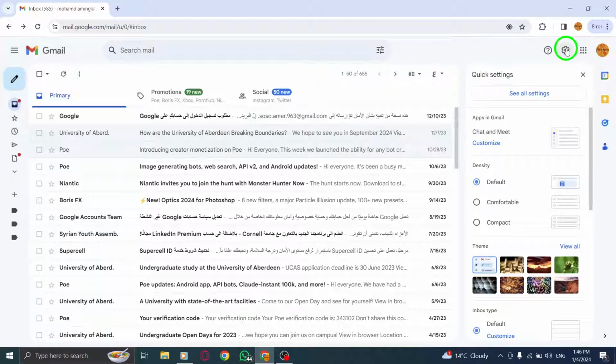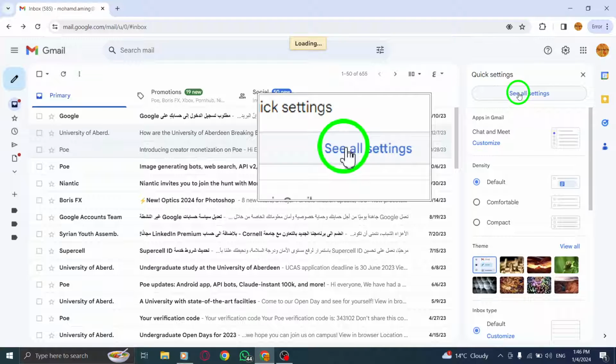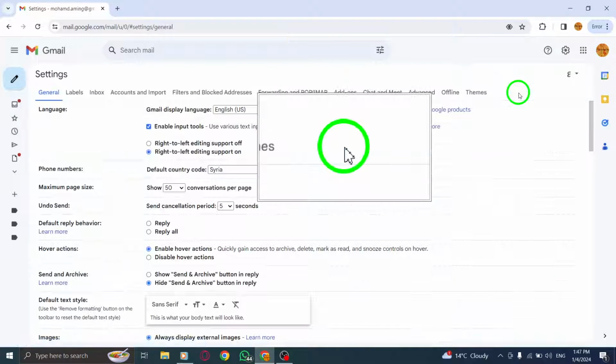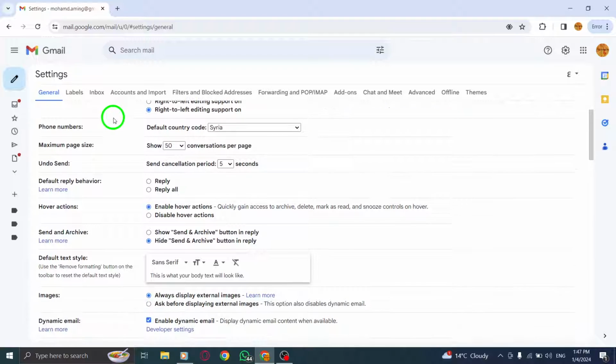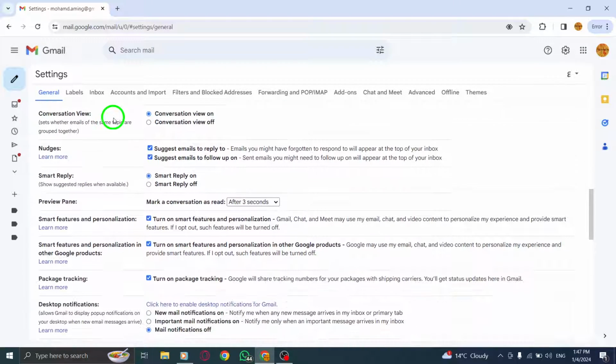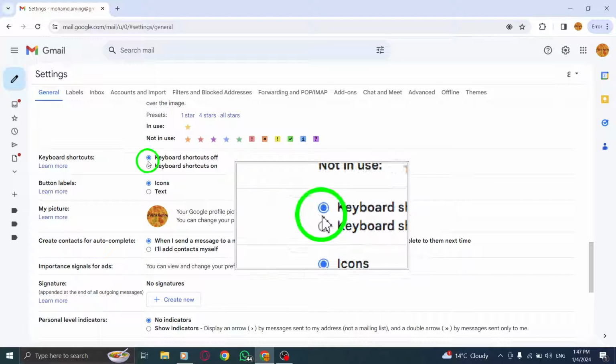Step 3. From the drop-down menu, select See All Settings. This will take you to the Settings page. Step 4. On the Settings page, find the Keyboard Shortcuts option and click on it. Then, select Keyboard Shortcuts Off to disable this feature.